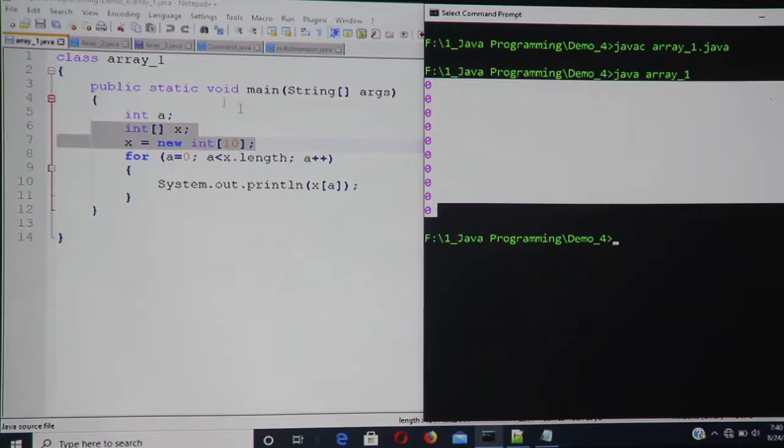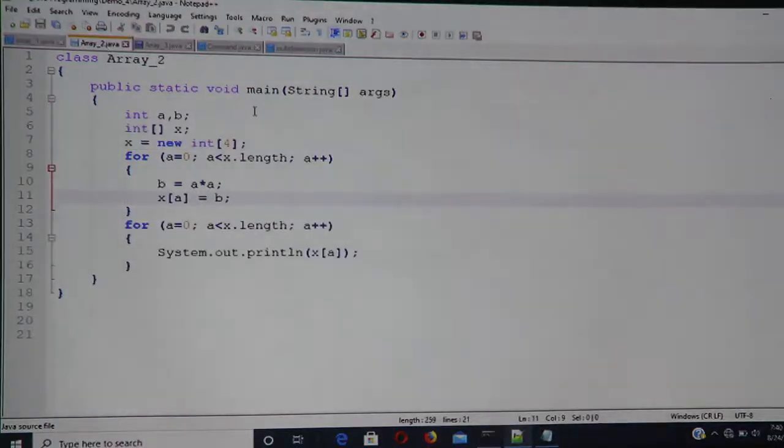Now let us see a bit more meaningful program. I have another program called array_2.java. In this program I am doing basically the same thing. I am declaring an array which has got name as x, and the size of array is 4. I am populating that array with the square of the subscript. If you see, what does it do? It just populates the array with the square of the subscript.